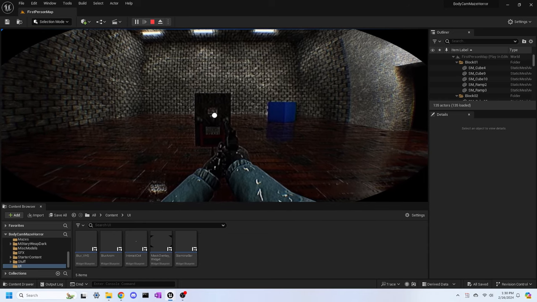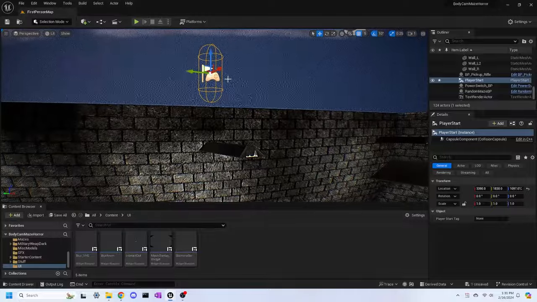I plan on having this power switch be used as an objective required to escape the maze, but that'll be implemented later down the line.